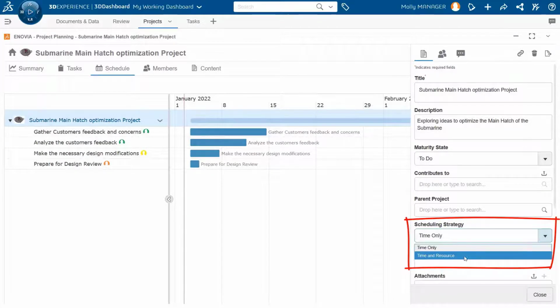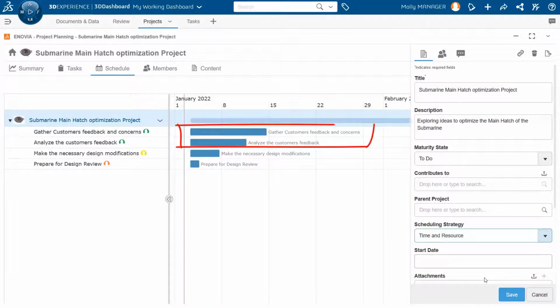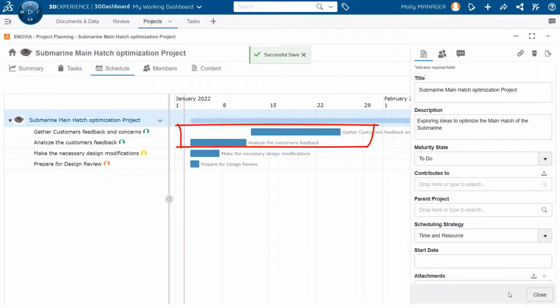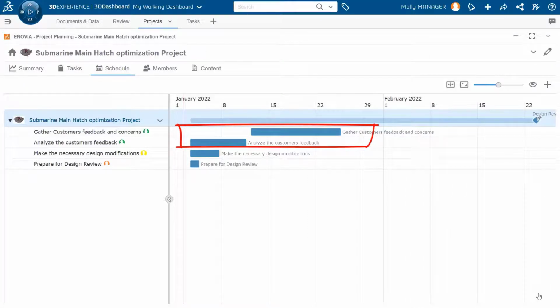The default is time only, and now let's have a look at the effect of changing the optimization strategy to time and resource. You can notice that the two first tasks are assigned to Edward. So if I want to stop Edward from being overloaded, I can change the scheduling strategy to time and resource. When clicking Save, the system recalculates the optimum schedule and refreshes. So now the tasks are running in serial and Edward is no longer overloaded. So this is our initial schedule.